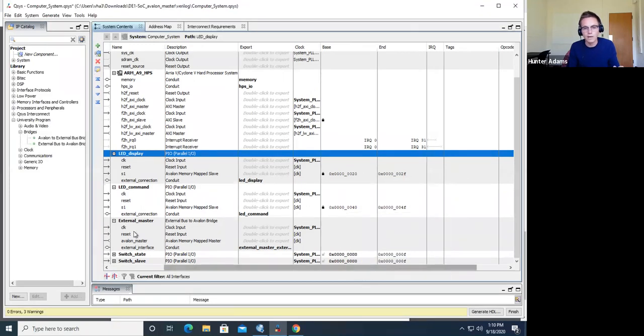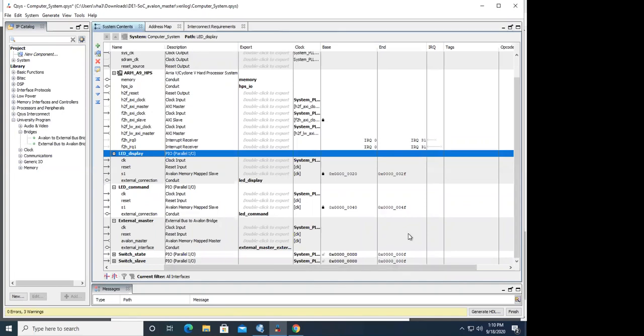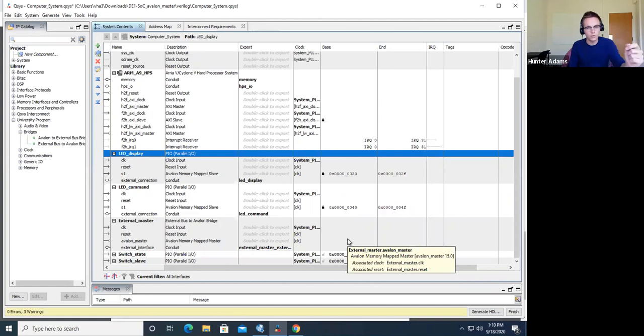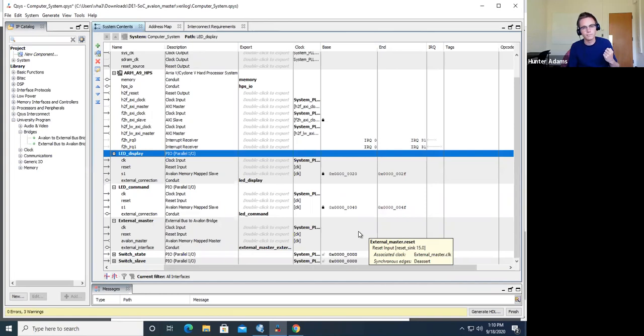And the bus master does not have any addresses over here because the bus master is generating addresses. The bus master is sending information to addresses. It is not consuming addresses. So it does not have any addresses over here. We'll go through this a few times.